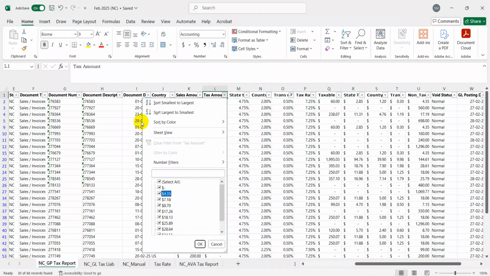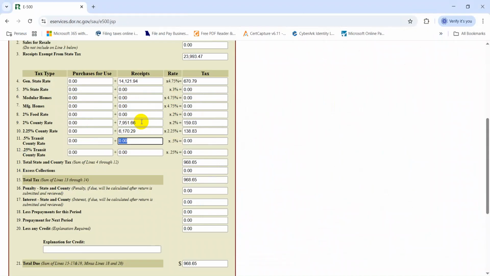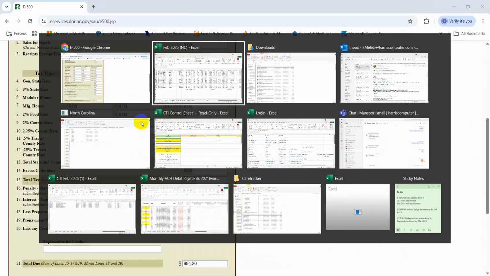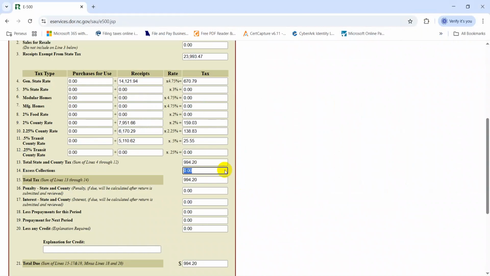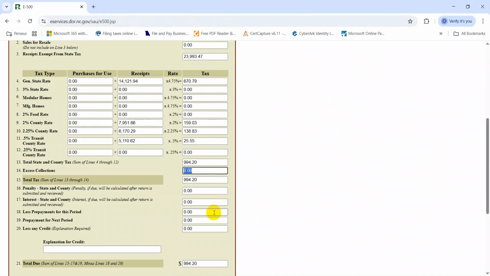I will just put the tax amount here. The total taxable sales are 5110.62. So if you notice here, now I have the tax here 994.20, 994.21. On my report it's 994.21 and 994.20. So if you notice here, we have put the general state sales, the total taxable sales.